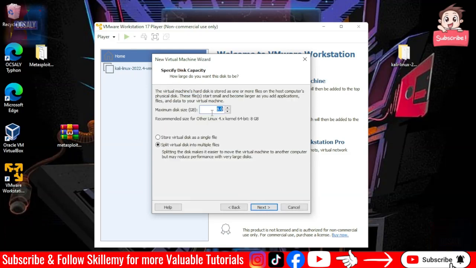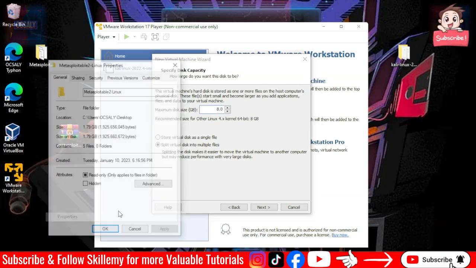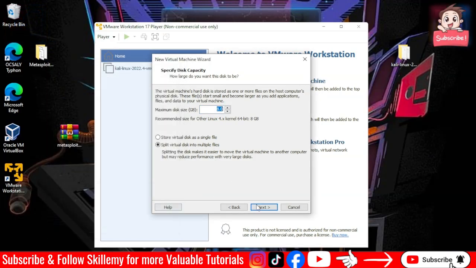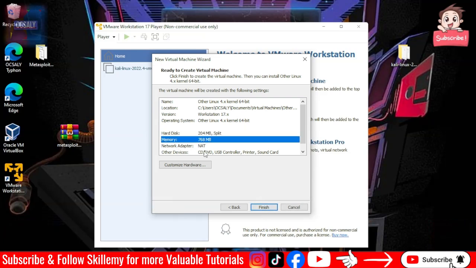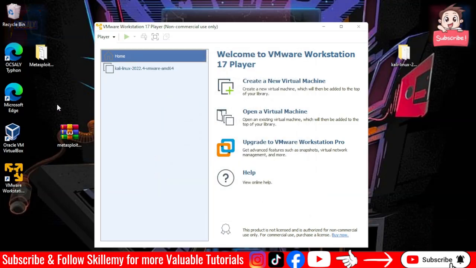Is 8 GB okay for Metasploitable? Let's check. Yes, 8 GB is okay for Metasploitable. We are not going to create a new disk here, so I just need a minimal size. Hard disk 200 MB, memory is okay, and click Finish.